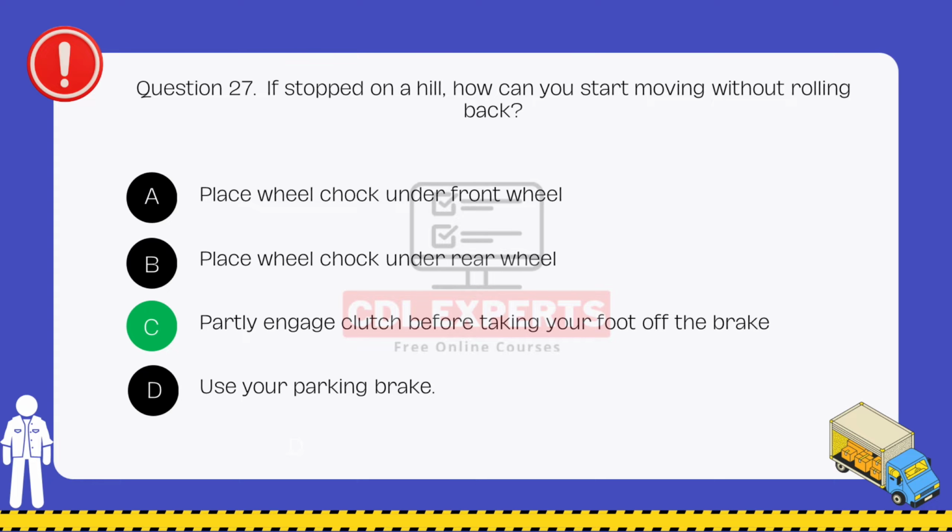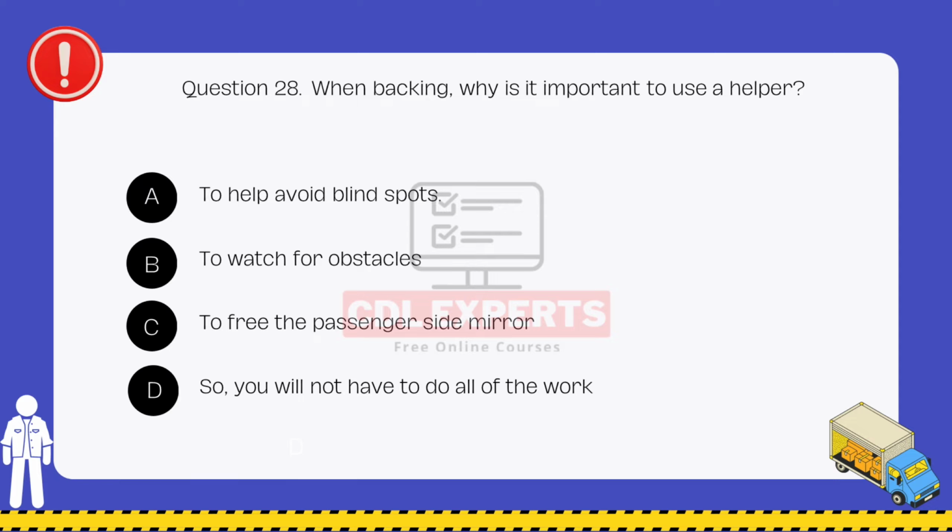The correct option is C. When backing, why is it important to use a helper? To help avoid blind spots, to watch for obstacles, to free the passenger side mirror, so you will not have to do all of the work.